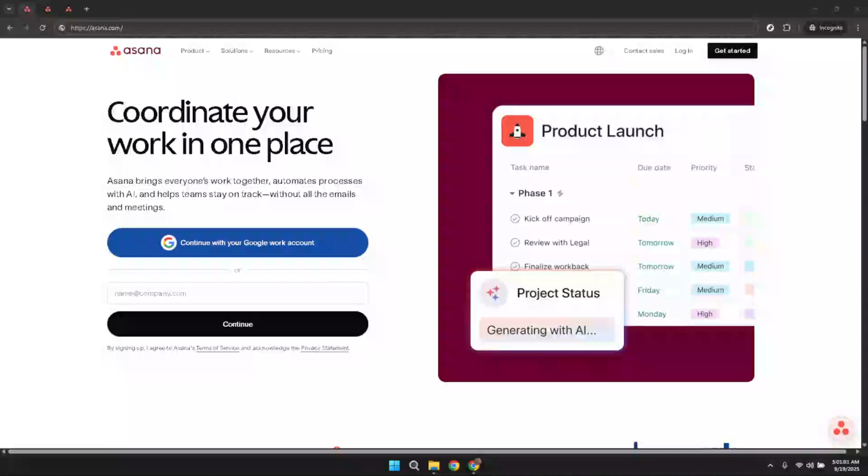In today's video, I'm going to teach you how to use Asana Forms. Asana Forms are an excellent tool for streamlining workflows and gathering information efficiently within your projects. Let's walk through how to set them up and put them to good use.